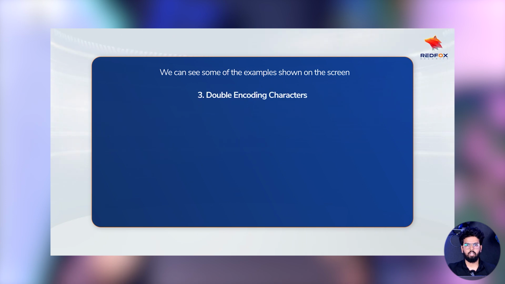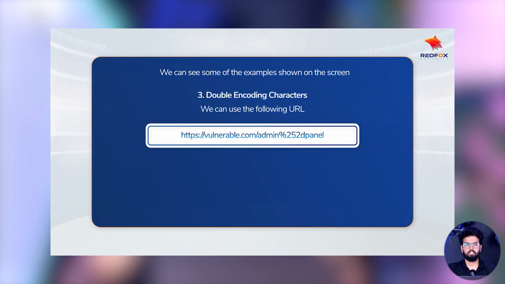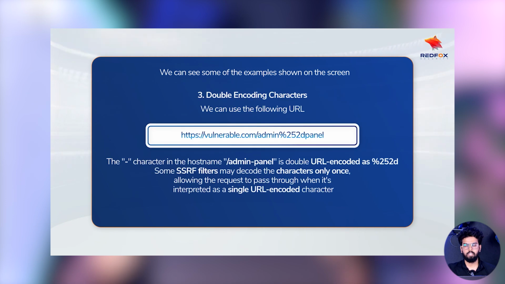Third one being double encoding the characters. So the minus character in the hostname /admin panel is double URL encoded as %252d. Some SSRF filters may decode the characters only once, allowing the request to pass through even when it's interpreted as a single URL encoded character.